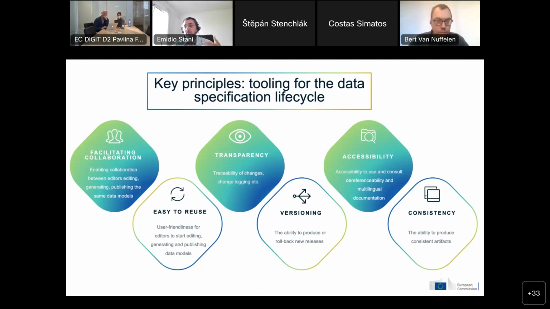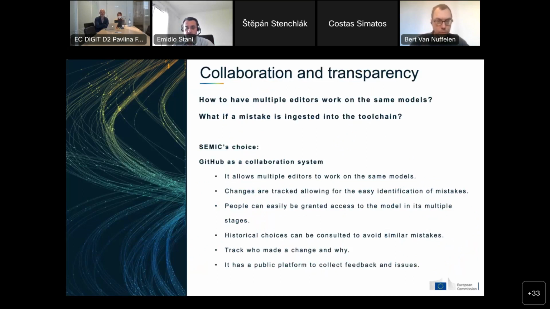Easy to reuse, the possibility not only for users of the editor, let's say, of the specification, but also people that would like to reuse, integrate in their data model. So that's also something to be looked into, together also with versioning and consistency. Versioning, we already mentioned the fact that there are changes, so you need to keep track of the changes, but also consistency, because if you generate different artifacts out of your publication process, you need to make sure that all the artifacts are consistent between each other. So within the next slides, we see how we dealt so far with these respective principles.